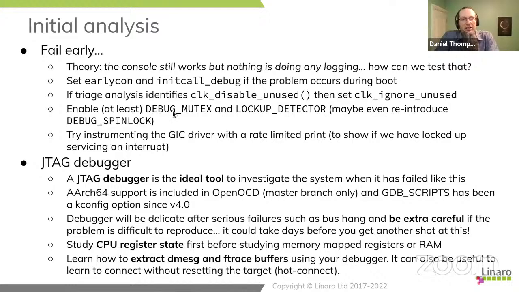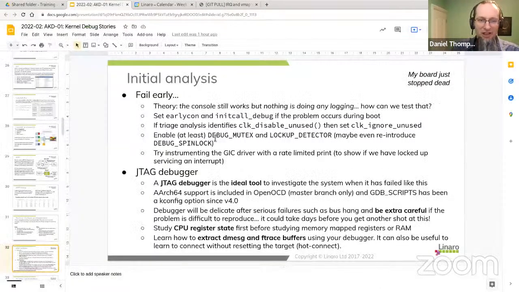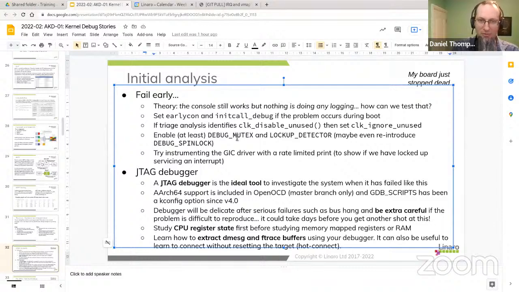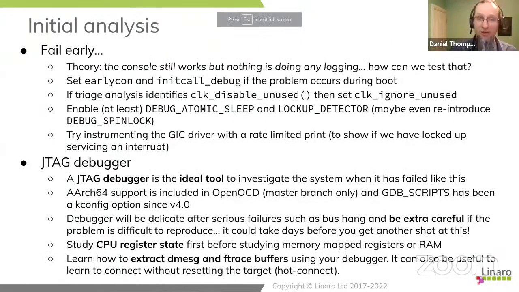You should always turn on a couple of fail early techniques. I don't know why I put debug mutex here. I think I'm going to say debug atomic sleep as being the most critical things to be looking at. Sorry, that's just a change of heart. Debug mutex doesn't cover nearly as many useful things as it should. So debug atomic sleep, lockup detector, a couple of things from fail early. Have a look through the kernel hacking directory. Look for other things you could turn on if they will fit on your machine.